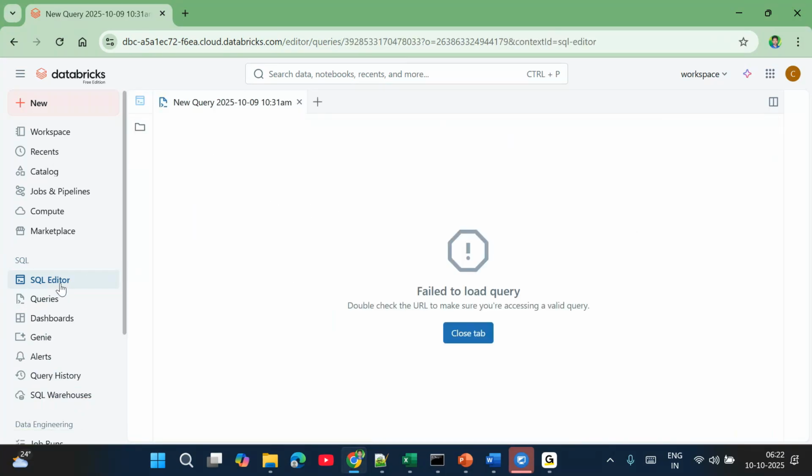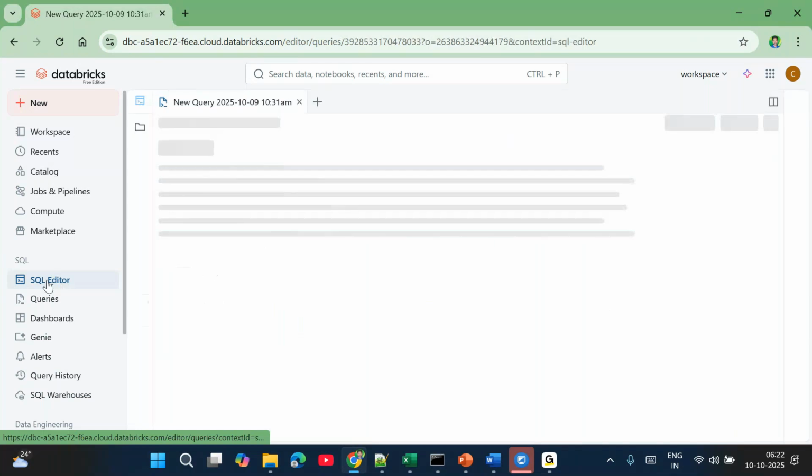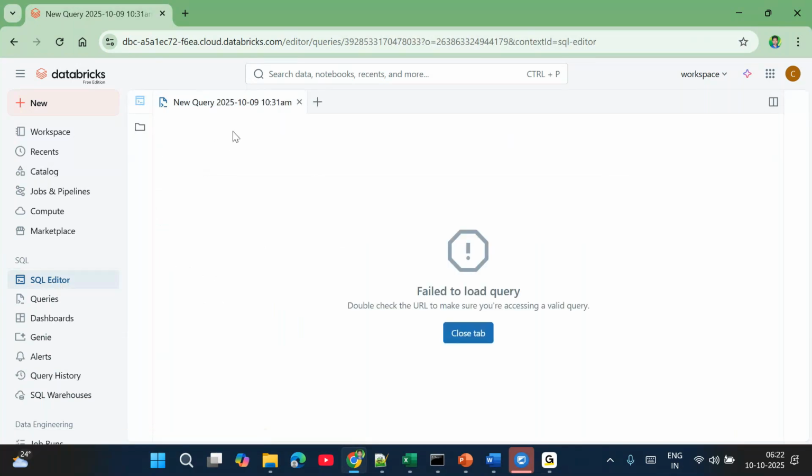Okay, so when you click on SQL editor, just close this. So click on SQL editor tab. When you click on SQL editor, what it is saying is failed to load query. Double check the URL to make sure you are accessing a valid query. So this is the file basically that we deleted. That's why it is throwing an error.